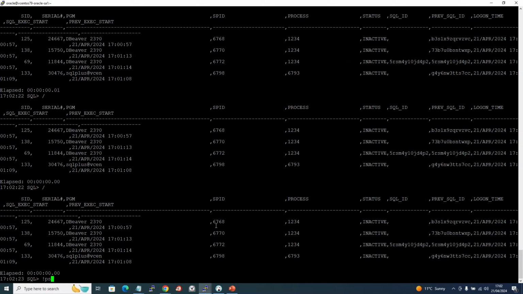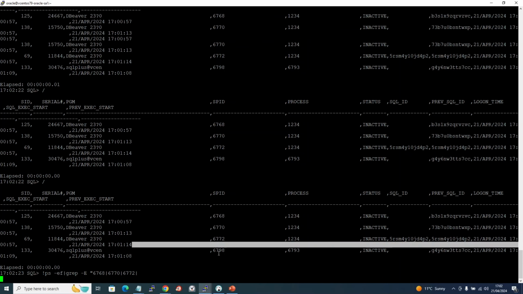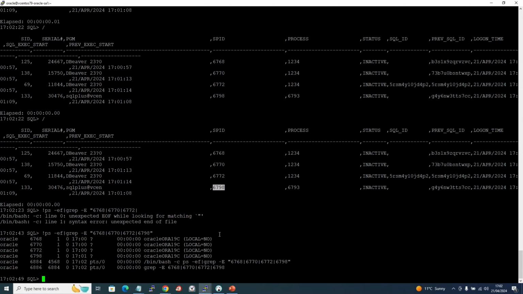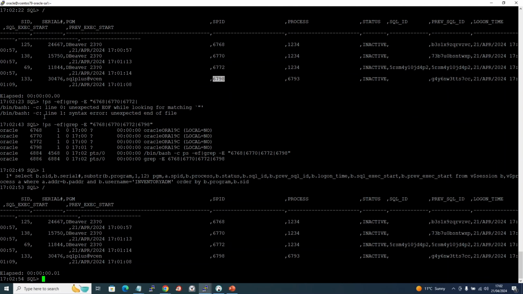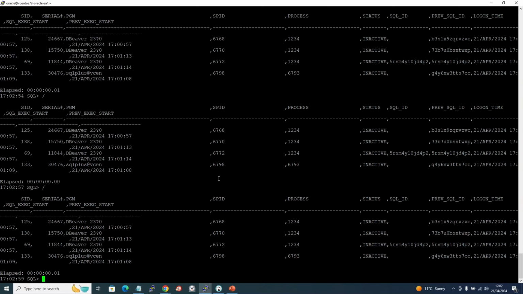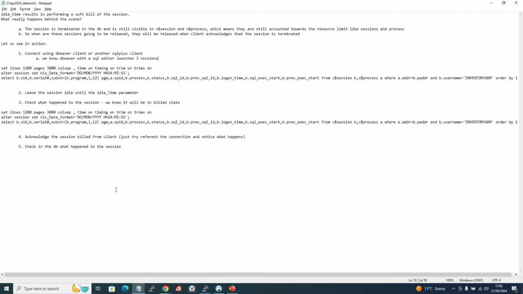So I will just show you the process really is alive. You can see there are four locally controlled processes alive. Sessions are still inactive. We didn't run anything. They're still idle. So we're about to hit the idle time. So this is what we wrote in the steps as well.